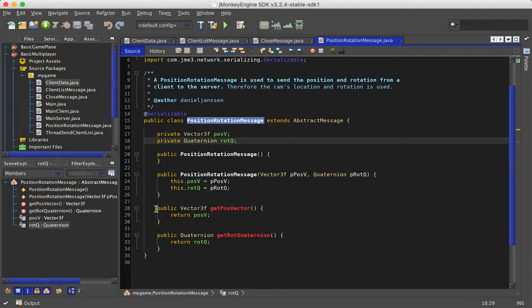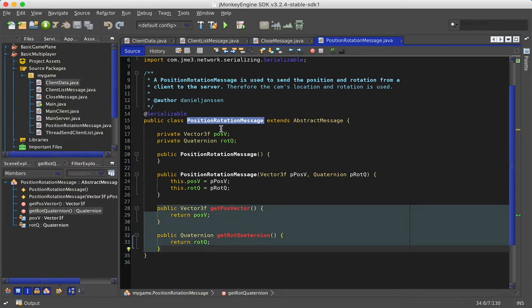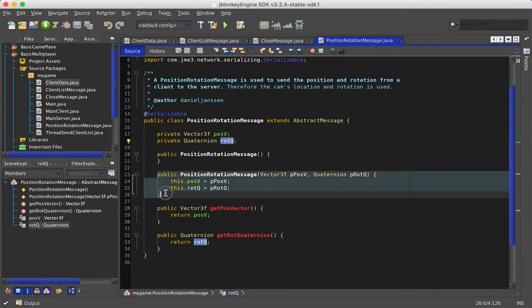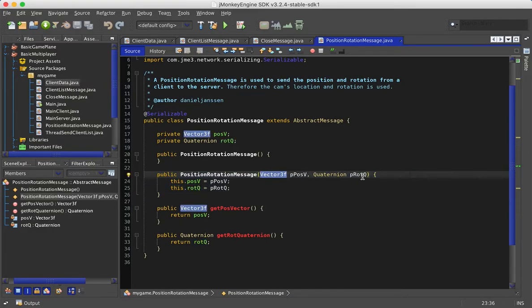Of course, with the getter and setter methods, we can access the data that is stored here, the Vector3f, and here the quaternion. When an object of this position rotation message is instantiated, we just have to provide these two pieces of information. So when a client creates such a message, he just provides his position and rotation when constructing this specific message.